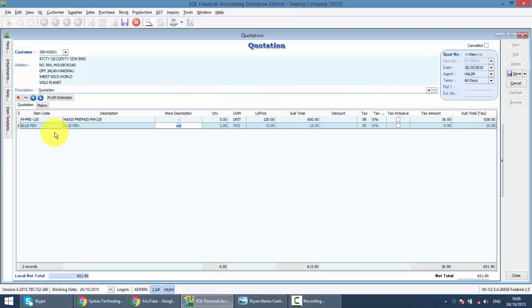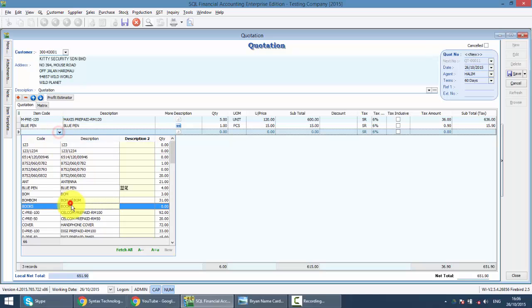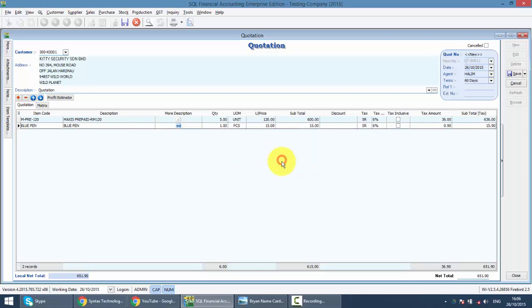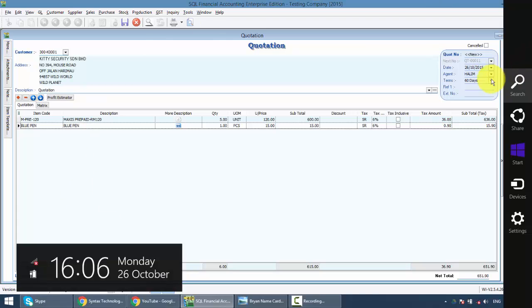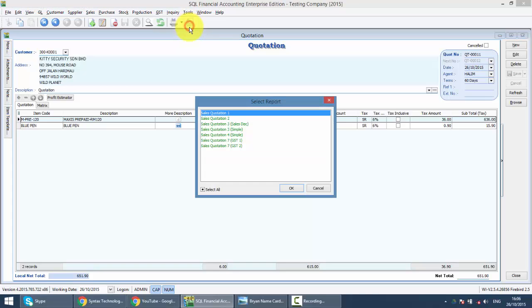So you can move the item up by using the arrow up key or move it down using the arrow down key, or put in a new item. And if you want to remove that row, just click on the minus sign, so it will delete the record. Okay, so you just save this document and you can preview the document by using the preview button over here.